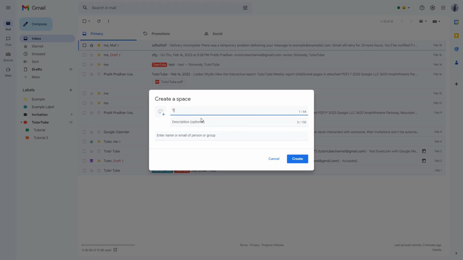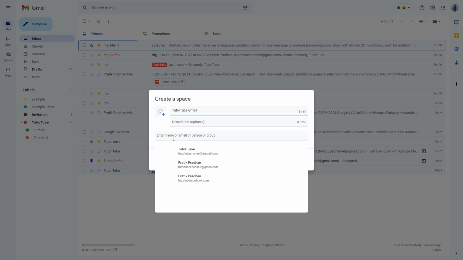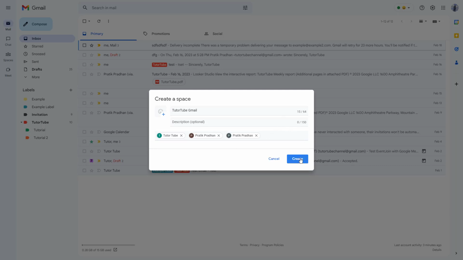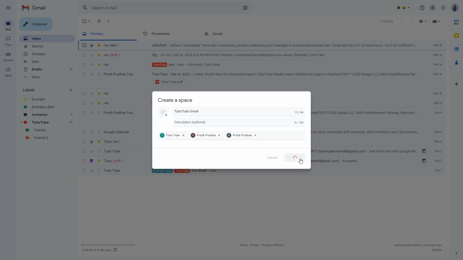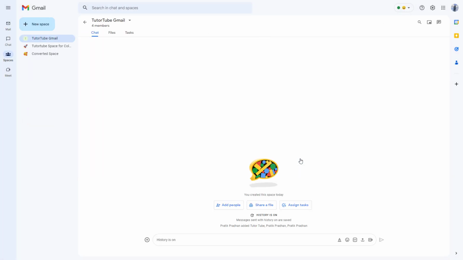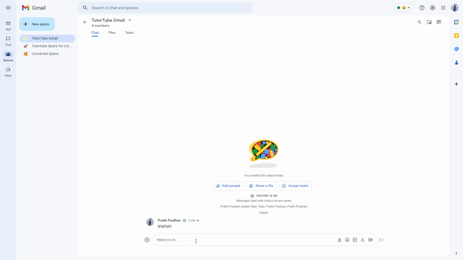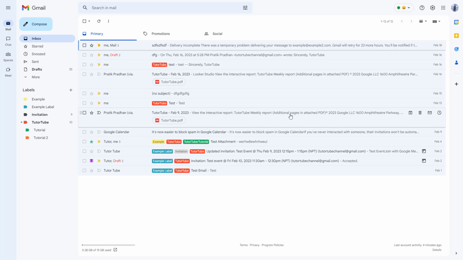Then you can give a name to the space, for example, YouTube Gmail right here. Once you do that, you can go around and add in different people that you want to add in the spaces, and then click on Create. Once you do that, the space will be created over here, as you can see, and you can go around and, let's say, for example, start chatting with them. And this is how you can directly create out spaces right here. And that is how you can create chat spaces inside of Gmail directly.